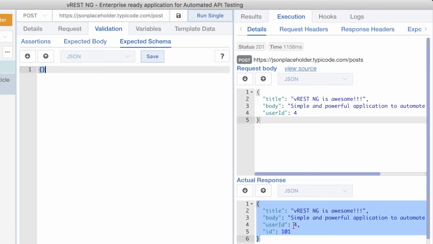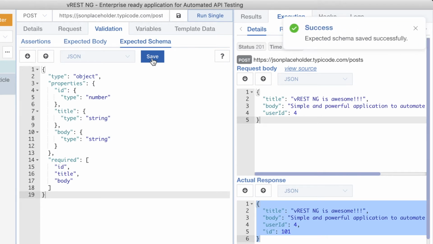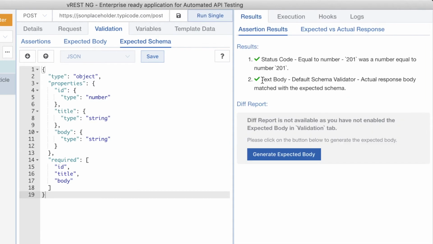So for our sample API response, I already have the JSON schema. In this JSON schema, we are validating the type of fields, whether the title and body property is of type string or not. And we are also checking that these required fields must be there in the response. So let's save it and try to run the test case again. As you can see that our second assertion has been passed. That means our API response is matching the structure which we have defined in the expected schema tab.